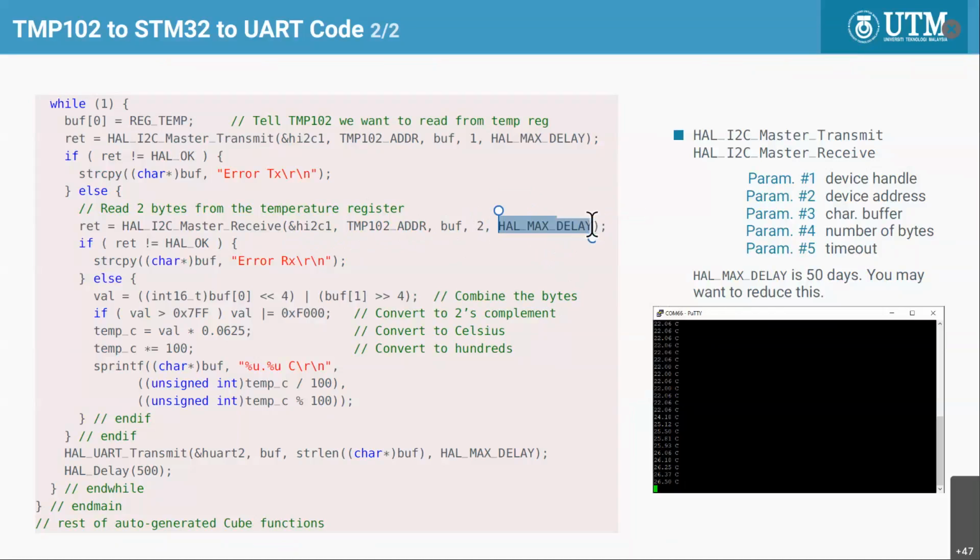This number is quite random. You can put any number. Actually this number is unbelievably large. It can be days. So if not okay, you put an error and then send that. Later we'll see that the buff here is a message that you're going to send to the UART.